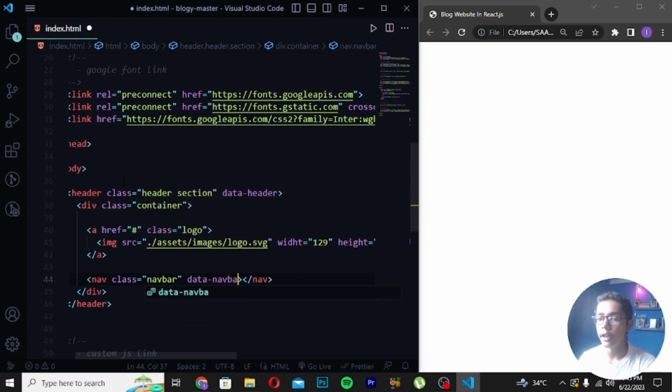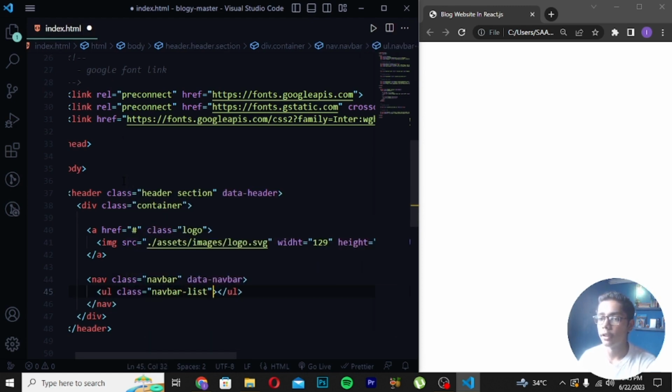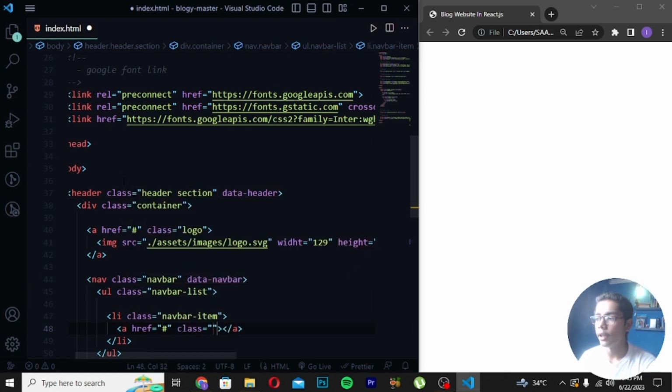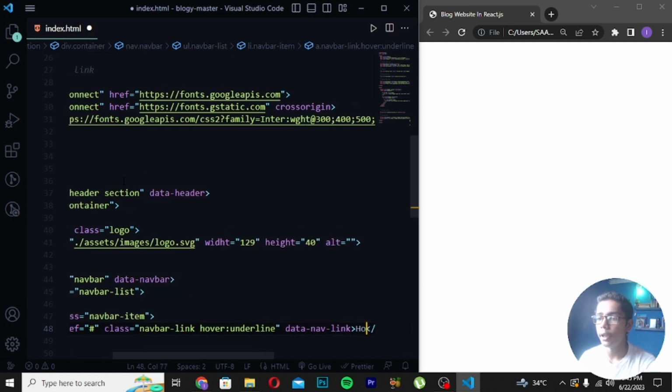Then write here data navbar like this, and after writing this, you have to write here ul. So I will be creating a ul here in which I will be writing navbar-list. Then you have to move down and write here an li tag with class navbar-item. Then you have to move down and write here an a tag with class navbar-link. So I will be writing here navbar-link hover-underline like this. Now you have to write here data-nav-link. Then in the center I will be writing Home.